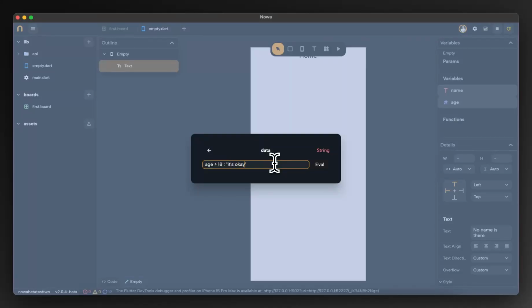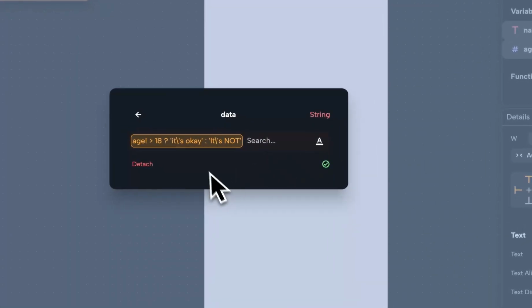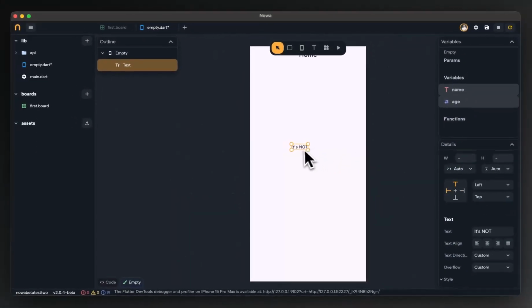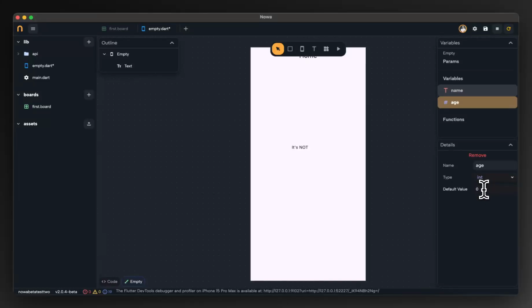No, wait, I have to put the question mark here. Question mark, it's okay. Otherwise, it's not. Evaluate. And then I can see it got it. And here it says it's not because age is 0. So if I say 17, it's not. If I say 19, it changed to it's okay.